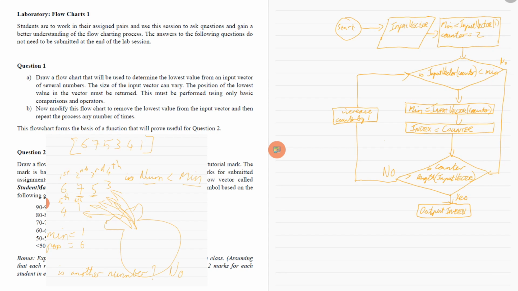Okay, so now if we look at question 1b, it says that we need to modify the flowchart to remove the lowest value from the input vector and then repeat the process any number of times. So our current flowchart tells us what the position of the lowest value is. We then need to add a command to remove it, and we need to add a loop in order to repeat it any number of times. Any number of times means that we need a variable input from the user that tells us how many times it needs to be run.